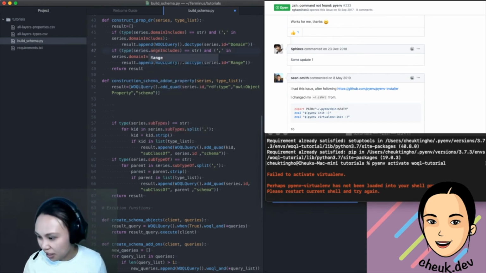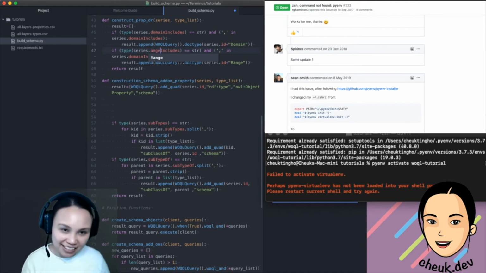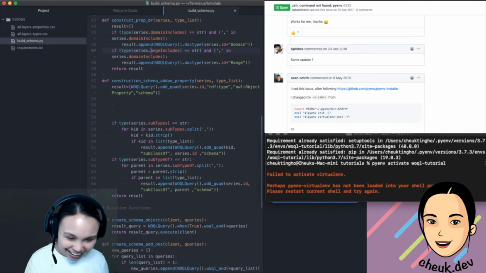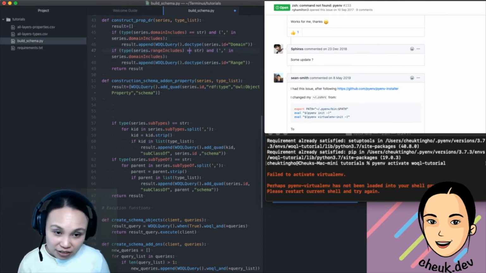Maybe somebody is reminding me in the chat, but I'm not looking at the chat at the moment. No. Okay, fine, I will survive. Okay, so this range. Oh, that's bad because this is range as well.